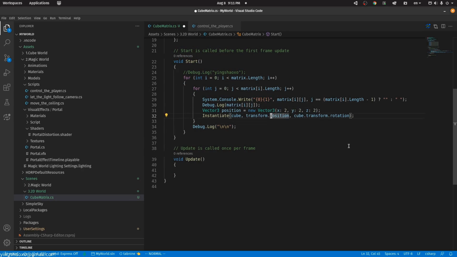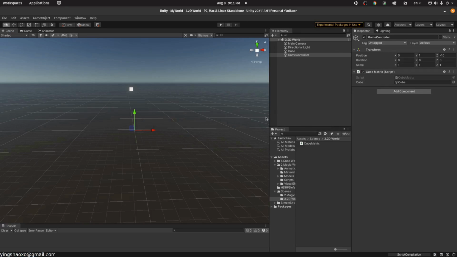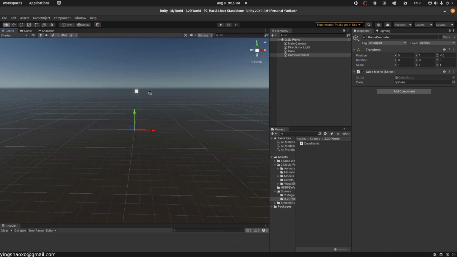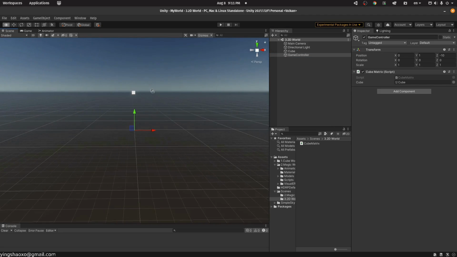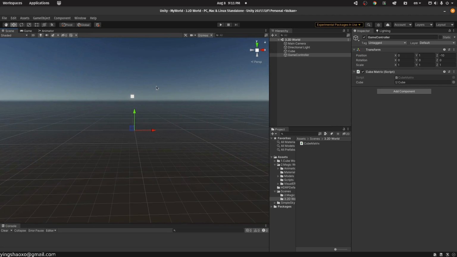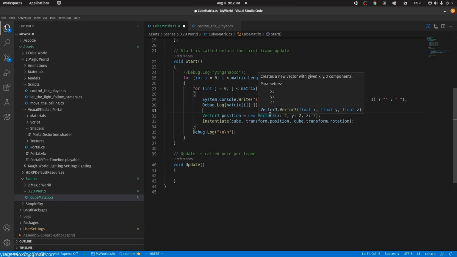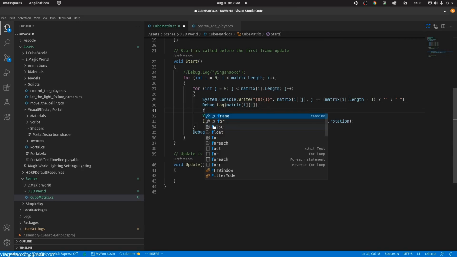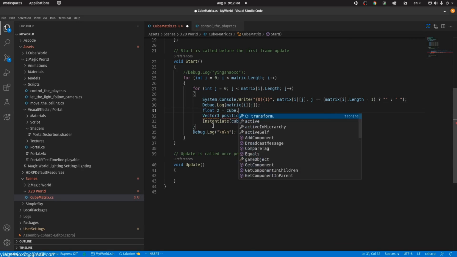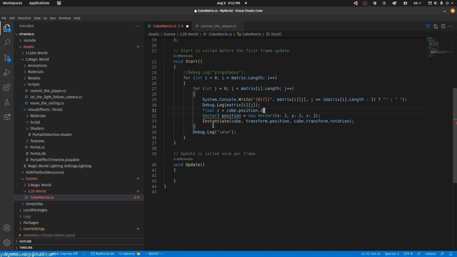Let me say, how can we actually calculate the position? Let me go back into the scene. For now, the Z position doesn't really matter. We just have to keep the Z as the original one. What really matters is the X and Y axes. Let me see what it takes. It takes a float. So float Z would just be equal to the cube dot position dot Z.